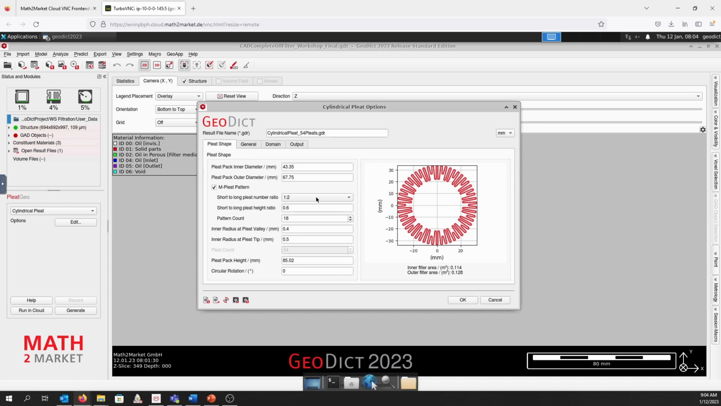We, for example, can then optionally, additionally to the other options, specify a short to long pleat number ratio. So for example, if we have now a ratio of 1 to 2, we have always 2 large pleats with 1 shorter pleat. But for example, we can also increase this to 1 to 3 ratios, or to just 1 by 1, which then has alternating 1 large and 1 small pleat.